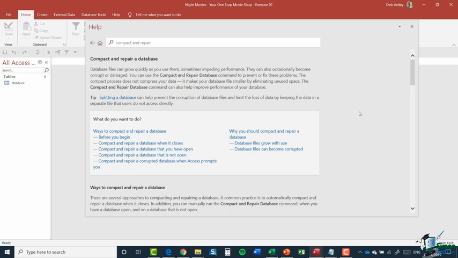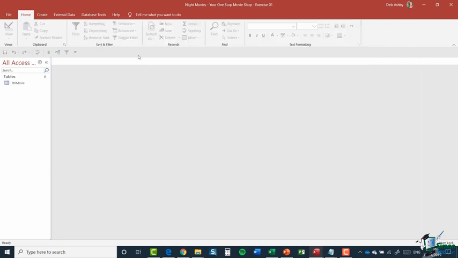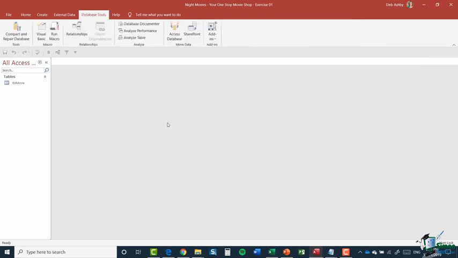And really, you should run this not only when you're prompted to run it, but also as part of a general regular maintenance procedure. So I'm going to show you now how you can access that compact and repair option. So let's close down Help, and I'm going to jump across to Database Tools. And you'll see the first option there is Compact and Repair, so fairly straightforward.